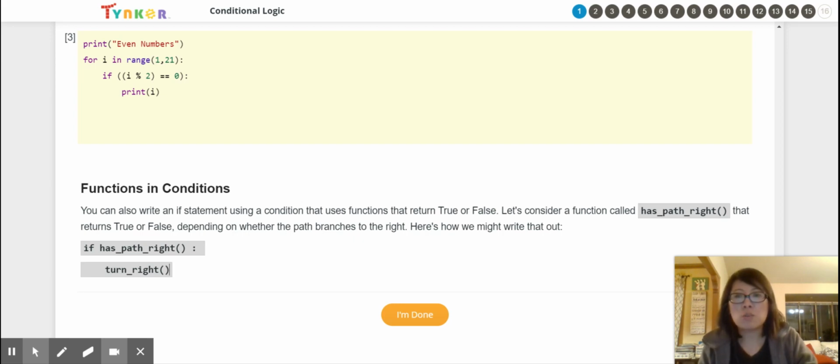Depending on whether, and you'll see in the next level, the character is on a path trying to reach a treasure. So if you run this conditional statement, if has path right is true, then you want the character to turn right. Basically, if the path turns right, then you want the character to turn right. You don't want the character to keep going straight. I hope that makes sense.